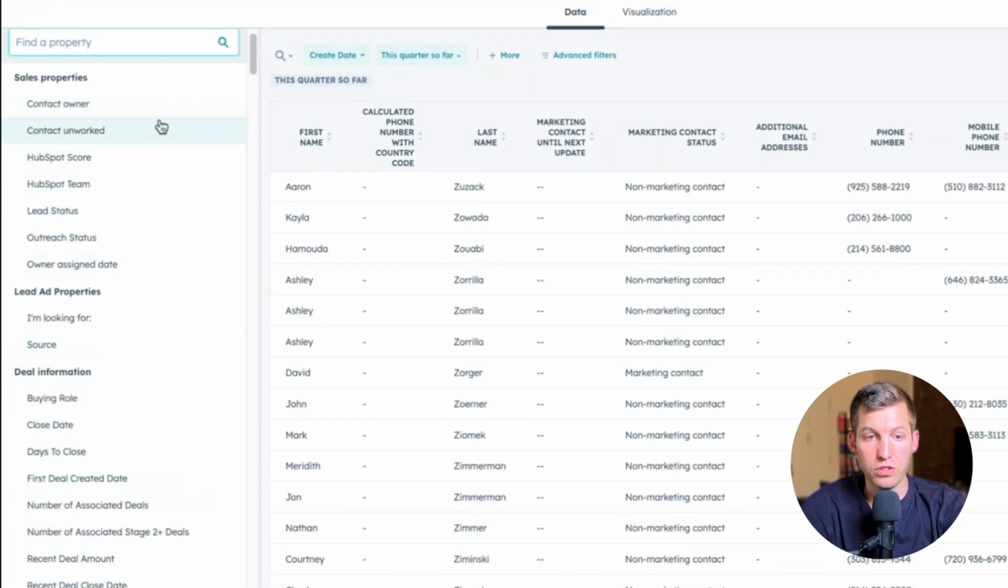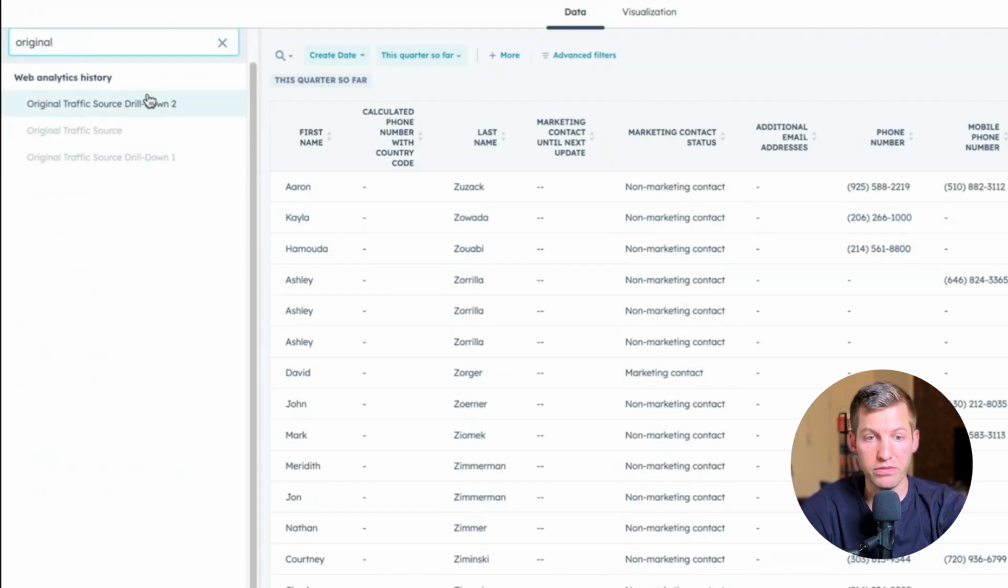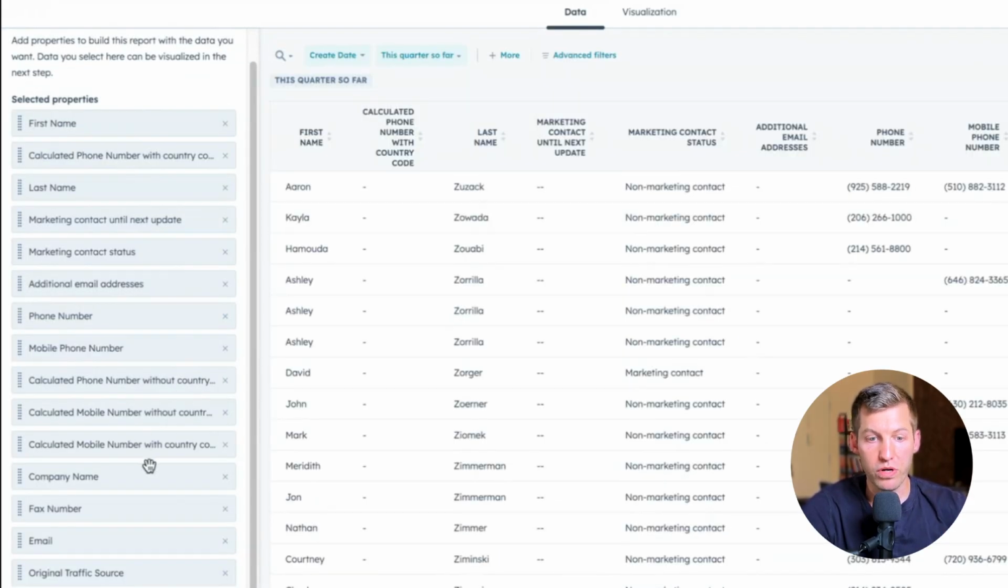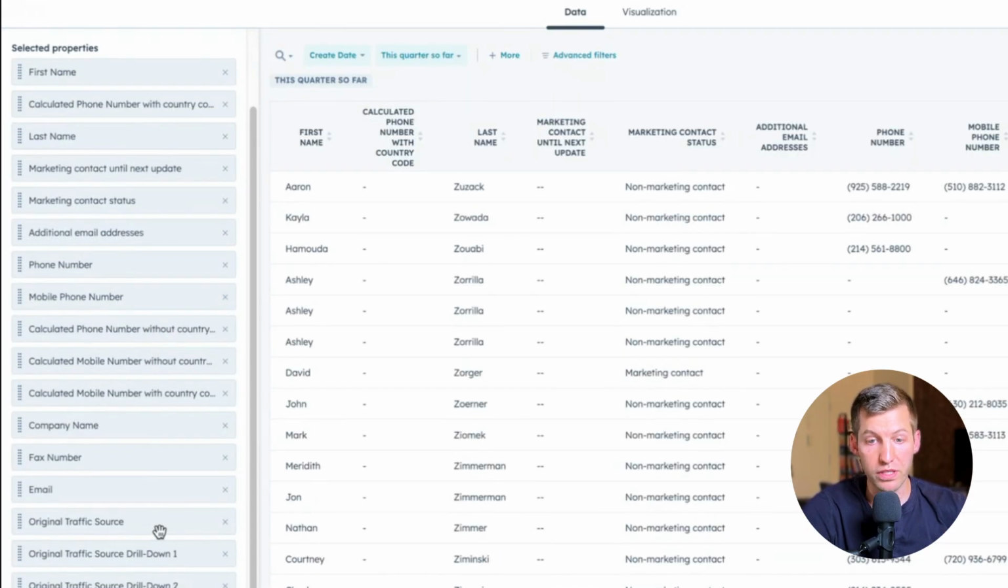These are the fields that show us the source of the lead. If HubSpot is connected correctly, it pulls the UTM parameters into these fields. So if a lead converts from Google Ads, it's going to pull the original traffic source as paid search. And these drill down fields are going to give us more details on the campaign they converted from and the keyword. Drill down 1 is going to show the campaign, drill down 2 is going to show the keyword. Drill down 2 is really what we want to see in terms of the keyword that generated the conversion.